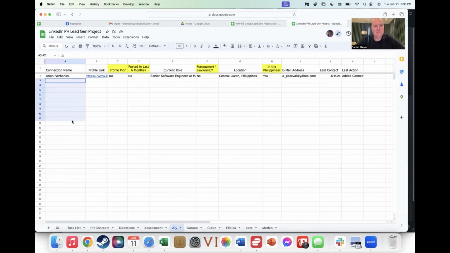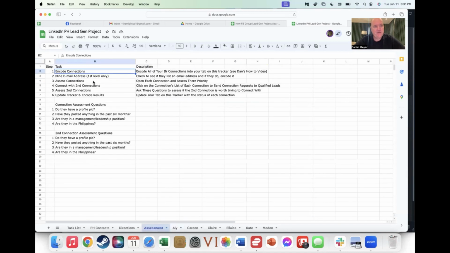Once you fill this up with all your current connections, then you want to start looking at their connections. But before you do that, you want to make sure they're a good lead, so you ask yourself some questions. Do they have a profile pic? Have they posted anything in the past 6 months? Are they in a management leadership position? And are they in the Philippines? If it's yes to all 4, then you'll use them to mine their connections. If it's a no on any of these 4 things, then it's not worth our time, and we're going to move on to other people.